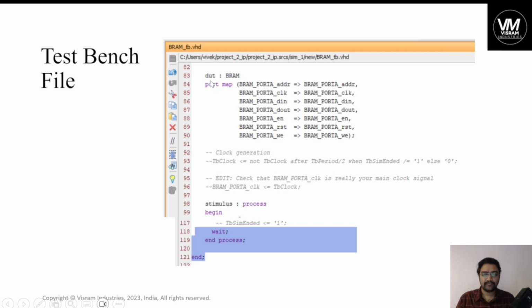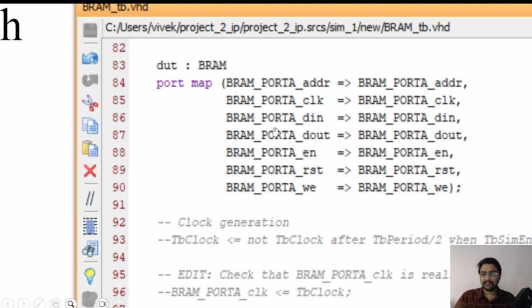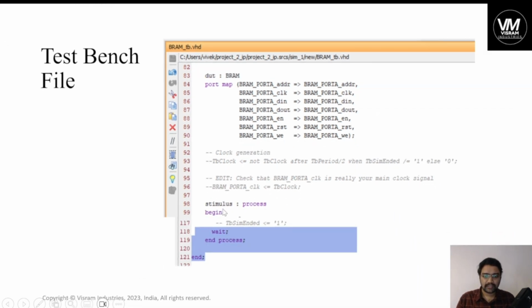After you begin, for the DUT, the BRAM, you need to start the process and port map. You need to map the ports. Simple guys, mapping ports is the ultimate step. And when you map the ports, for the stimulus you need to create the process. That means your block RAM will be up and running with the given inputs.